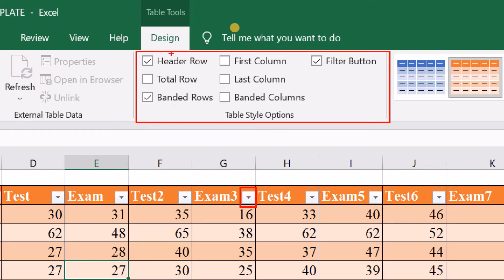And here you see you can check the header row. You can also remove the header row. And here there is the total row. This is very important. We'll see how to use the total row. Here you can see you have banded rows, but you can also make columns banded.